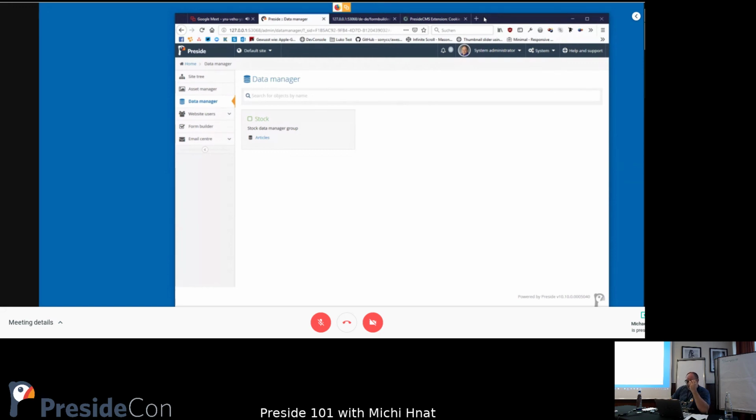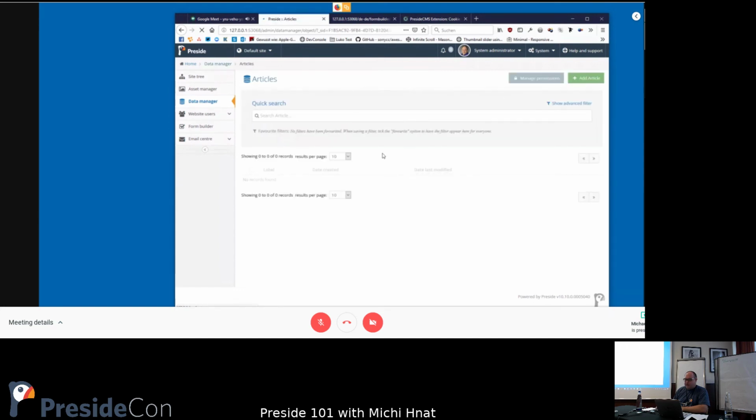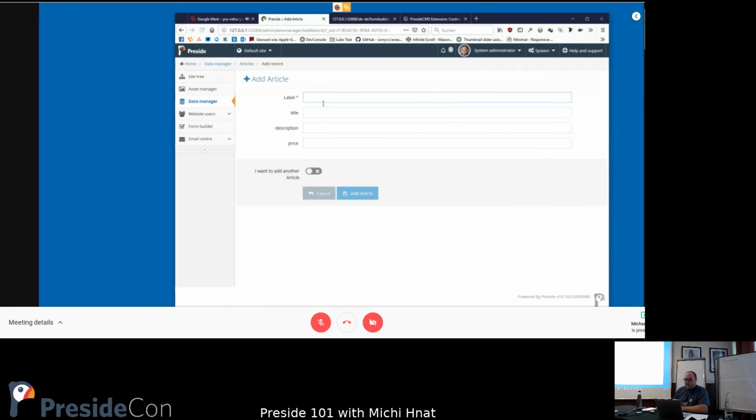So, back in our data manager, we now see that there is a group called stock and an object called articles. If I go into this, I can add an article with the fields we just created. You can see there is a label field. We use that for the article number. So this is our first article, article 1, with a small description, and it costs 123 euros.